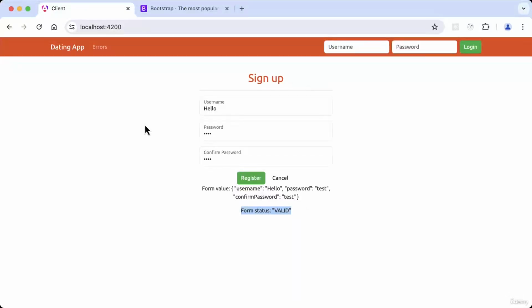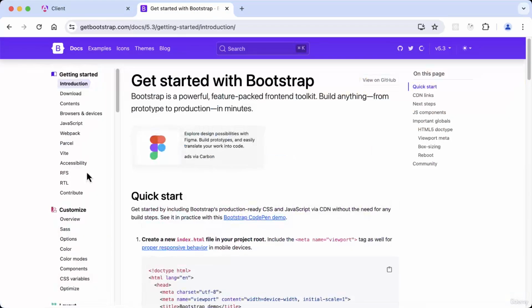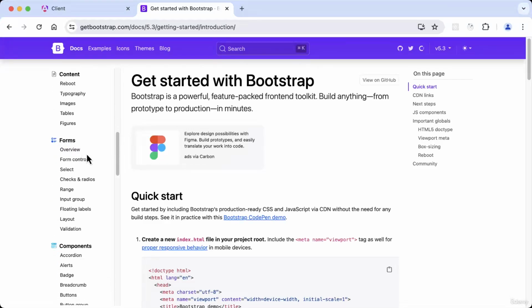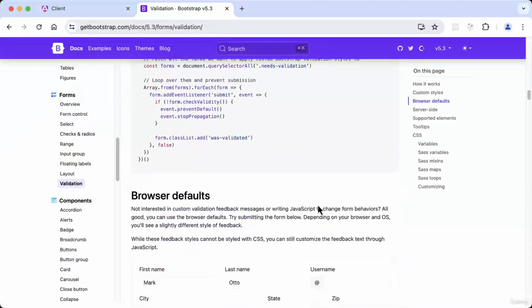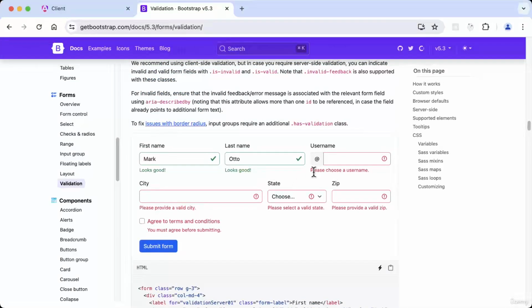So the normal thing to do is give the user some feedback when they don't meet validation, rather than having a form status displayed like this. And Bootstrap, what we're using, does provide validation feedback attributes and classes we can use when it comes to forms. If we take a look at forms and validation, we can see their different examples and the different ways that we can style these inputs for various approaches.